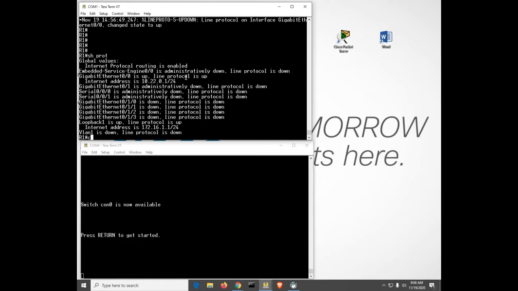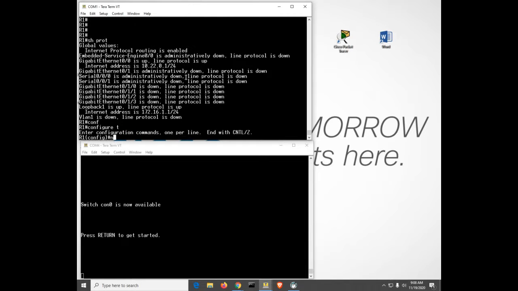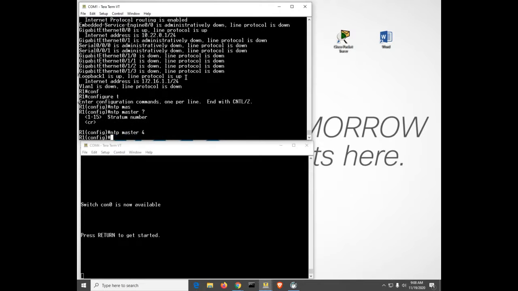Okay, so I'm going to go to the configuration mode and say NTP master, and the question mark here is what is the stratum number. The lower the stratum number, the more authoritative and more sophisticated the time server is, and he says to use 4. Typical number you might use within your own enterprise.